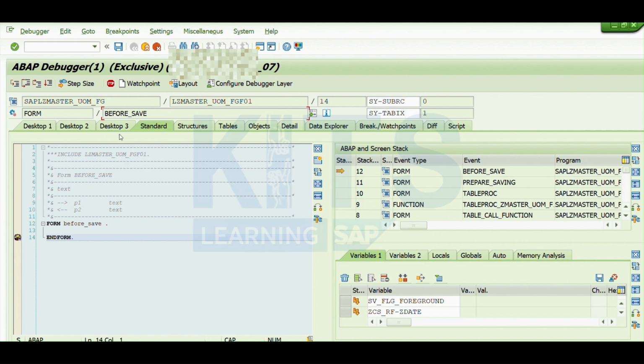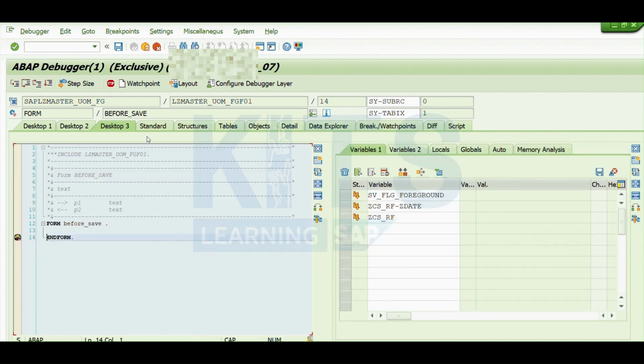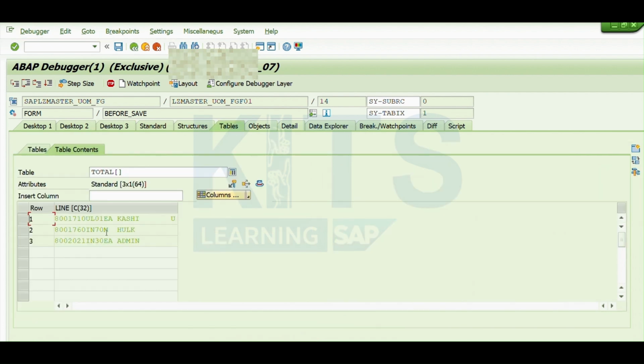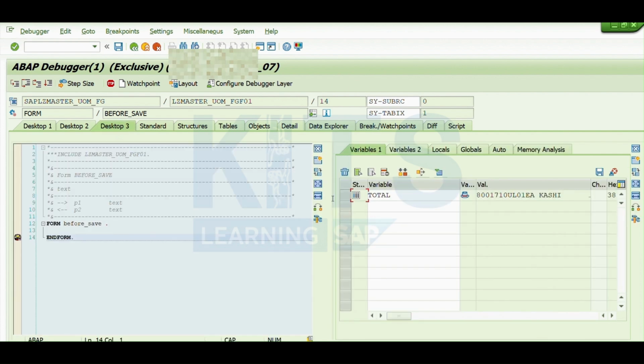When we maintain a table using SM30, SAP uses some internal tables to handle the data. The first one is total. Total contains all the records that you see on the screen. Whatever rows are displayed, all records, new records or changed records, everything is stored in total. So, total always shows the complete data during the table maintenance process.